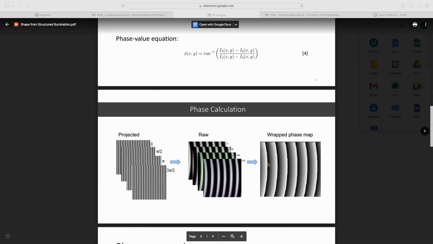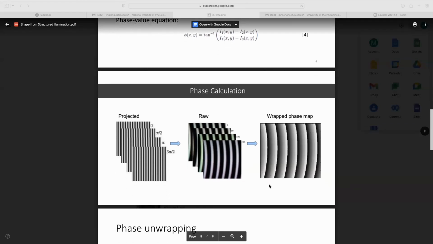Because once you take the inverse tangent, it goes to infinity, so it rolls over again to minus pi to pi. That's why these discontinuities are a property of an inverse tangent. We have to get rid of this because it's just an artifact of it being an inverse tangent. The way of removing this is called phase unwrapping.